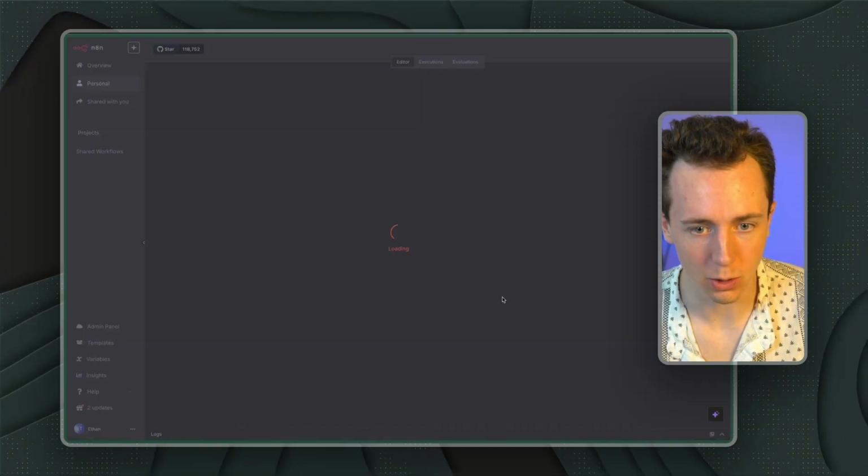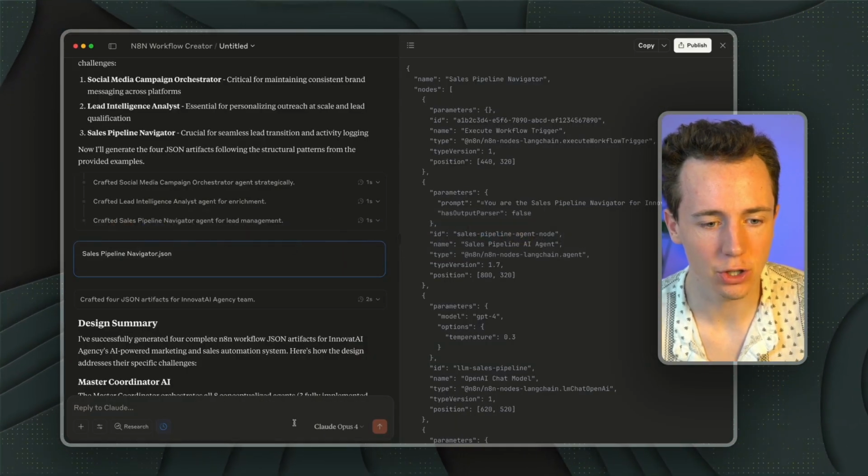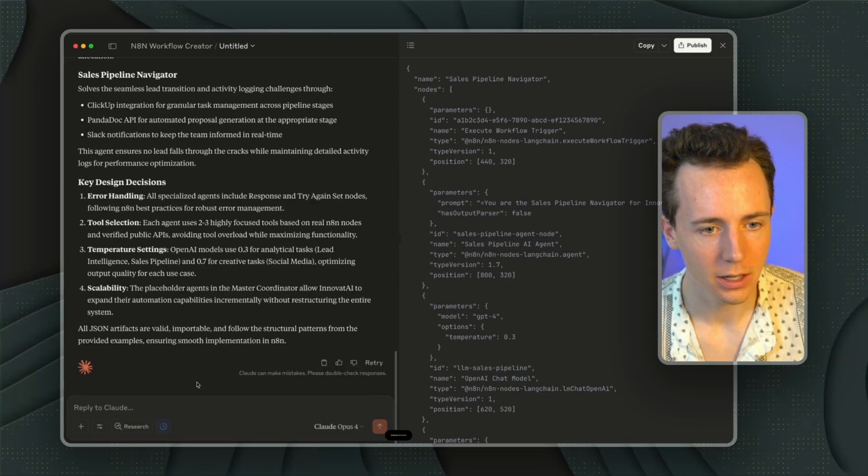So now let me go back to the coordinator agent. Now we can actually go and we can start connecting all of these. And it hasn't actually generated all the workflows. So I'm going to say, that's good.